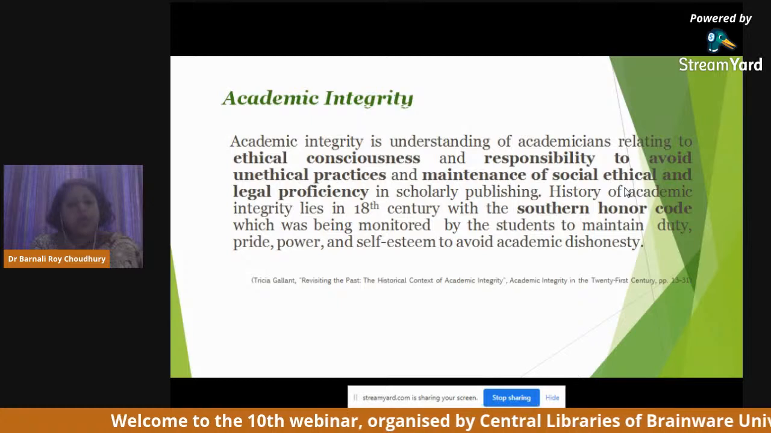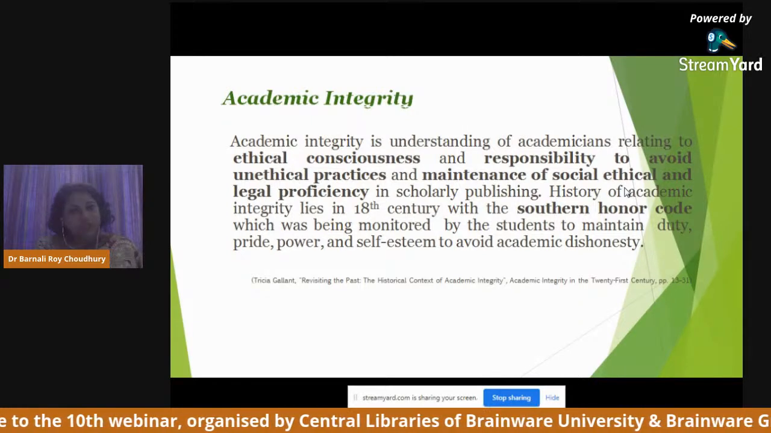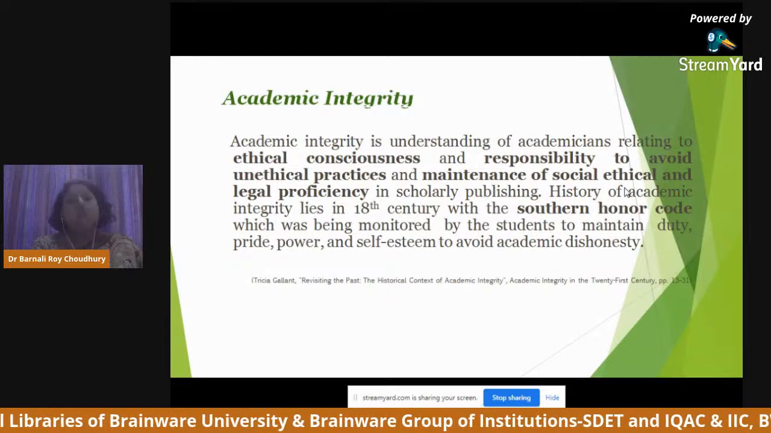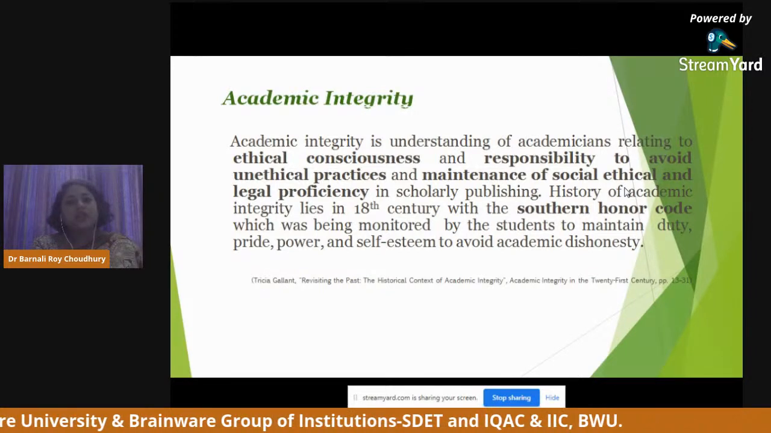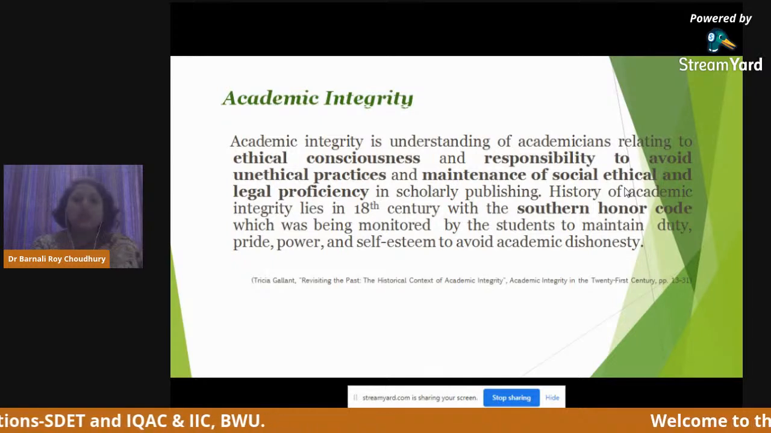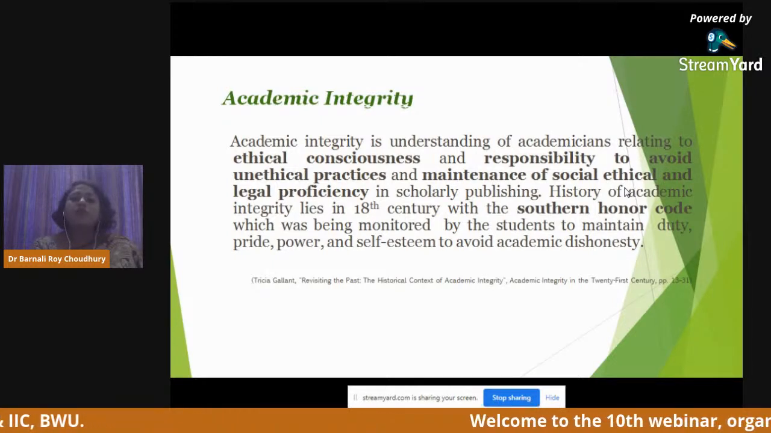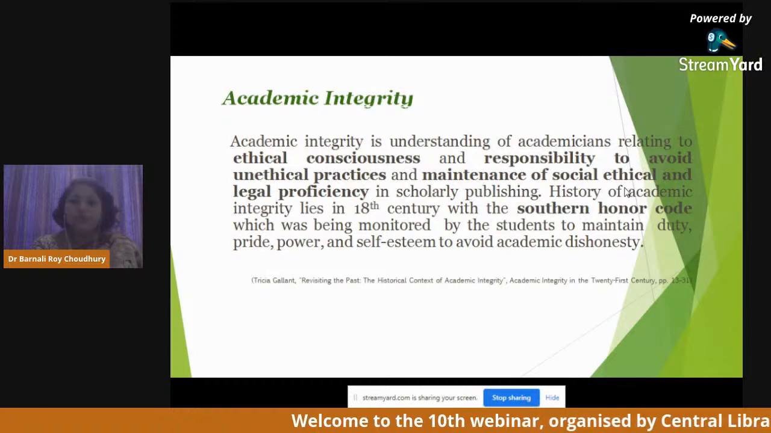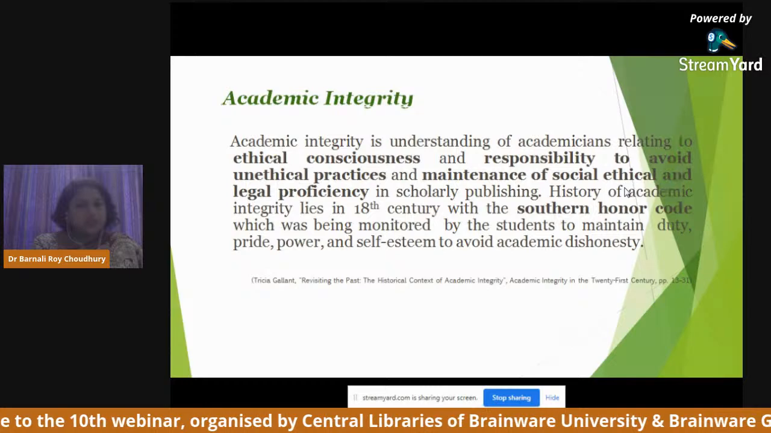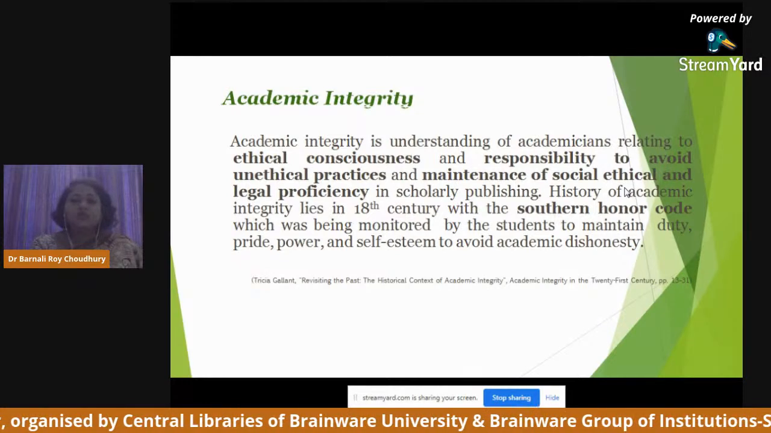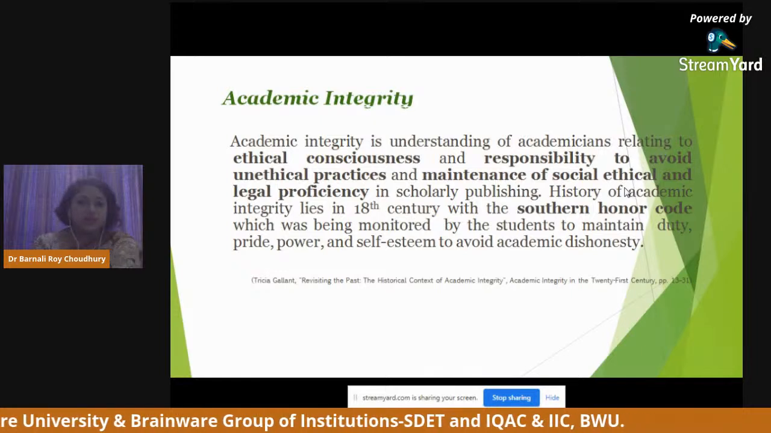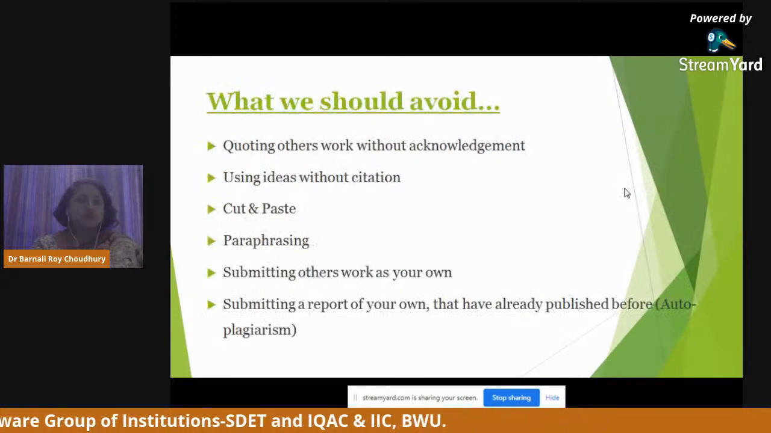As a content contributor, or as a part of the academia, we are very much responsible for our work, to the knowledge society, and to the previous authors also. That's why we are trying to do a new analysis or new work with the help of the work of these authors. So it is all about the understanding between academicians. This is academic integrity. It's all about consciousness.